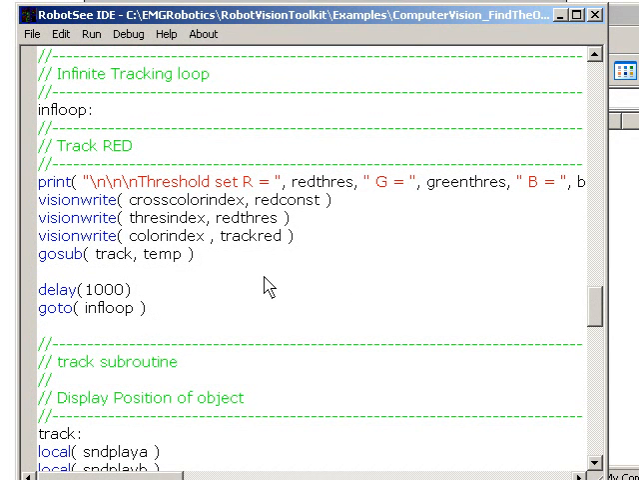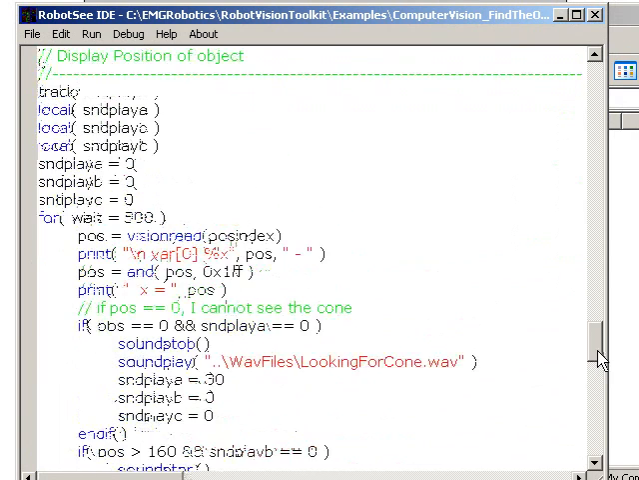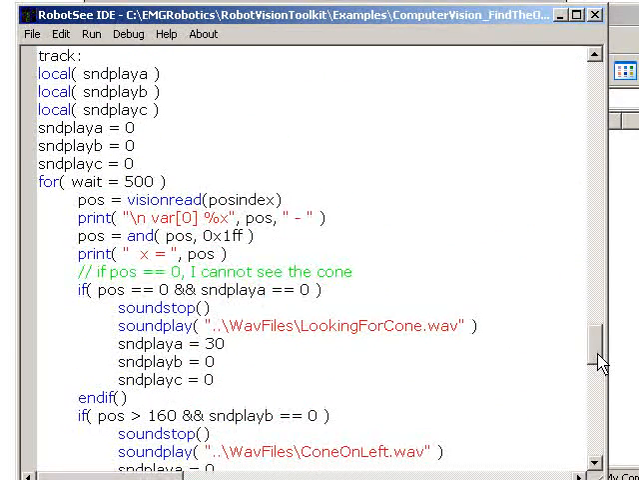We're configuring the vision filter to track red. And we're configuring some other parameters, including a threshold and the color of the actual crosshairs. And then here's where we actually do the tracking. And as you can see, we do a vision read. The Color Track filter is going to give us a position of the color we're trying to track.